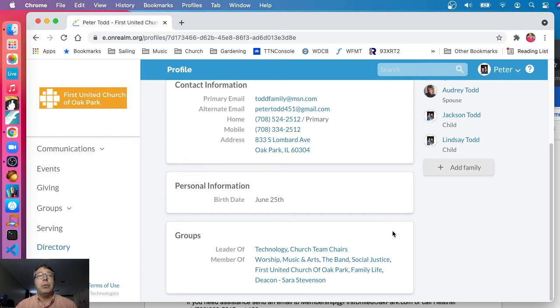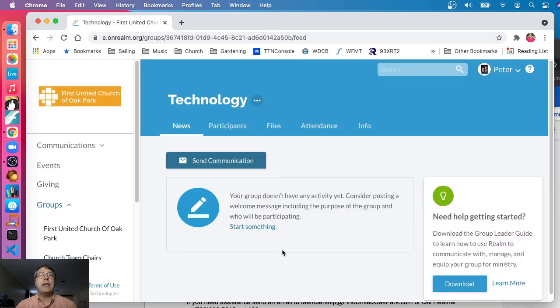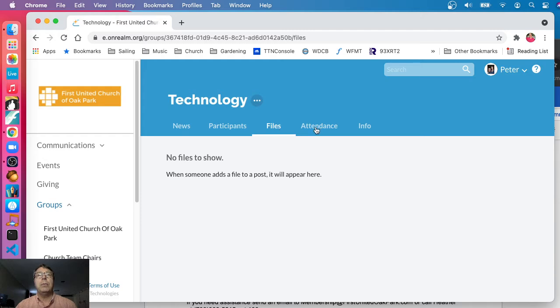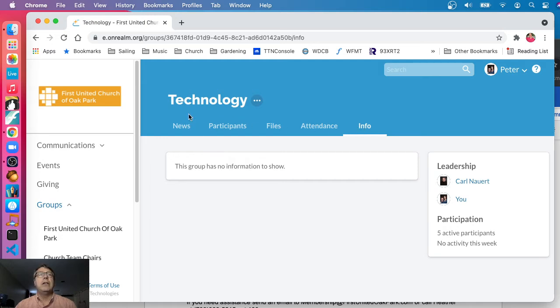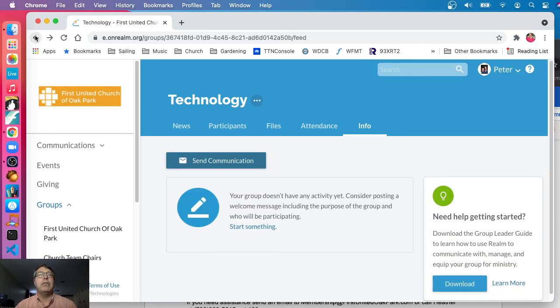It also shows the groups. It shows that I'm a leader of 2 groups and a member of multiple groups. I can click on these groups, as you can see, and it will bring me right into the technology group, where I can see the participants, any files that have been attached to this group, attendance, and miscellaneous information. To go back, I'm going to hit the back arrow so I get back to my profile.